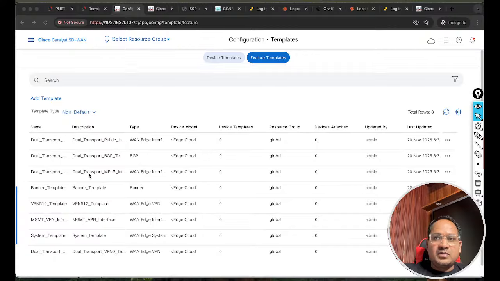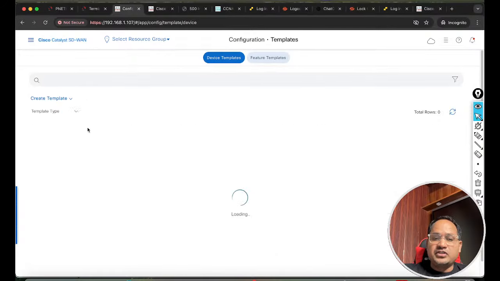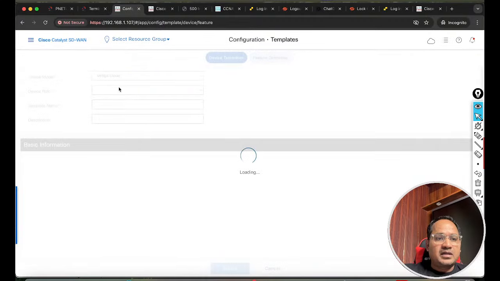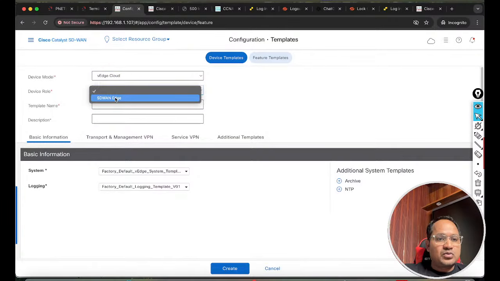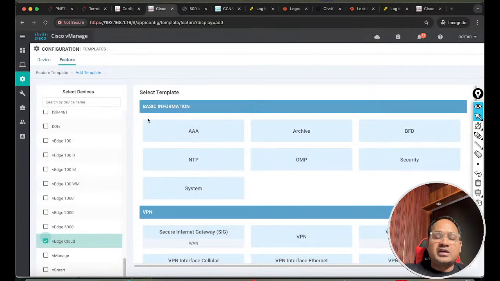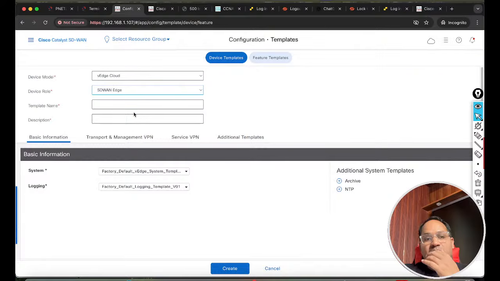Okay, so what I can do now, I have already configured these feature templates. So now I have to configure the device template on the Catalyst SD-WAN. So I'll go here and create a device template. Device model is going to be again my VH cloud, and device role SD-WAN edge. This is a new thing I'm getting from here. Earlier on Cisco SD-WAN, this kind of feature was not available. This special column was not there. Template name, I can put a dual transport device.